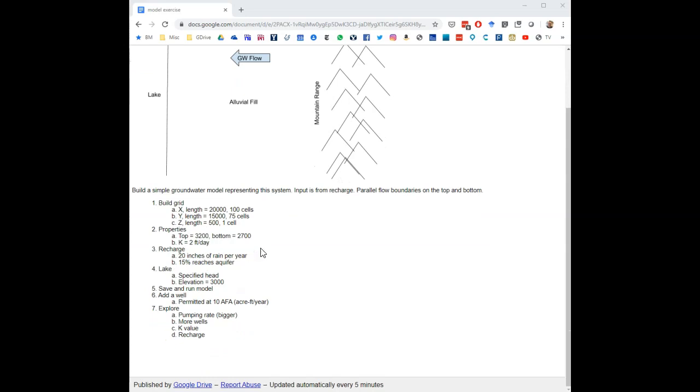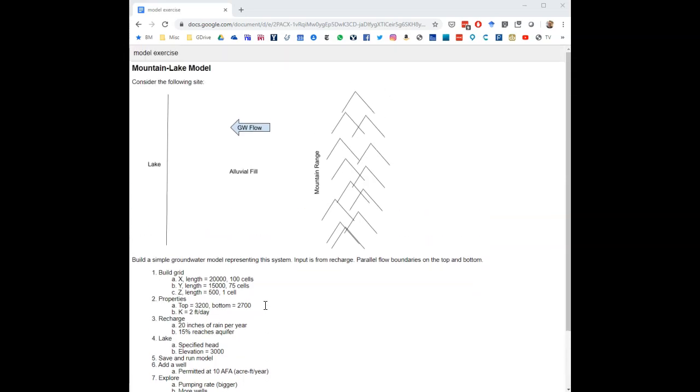And we have these other inputs at the bottom. We're going to have a top elevation of our grid of 3,200 feet, bottom elevation of 2,700 feet, hydraulic conductivity of 2 feet per day. And then we've got some other information about recharge, etc., which we'll tackle a little bit later.